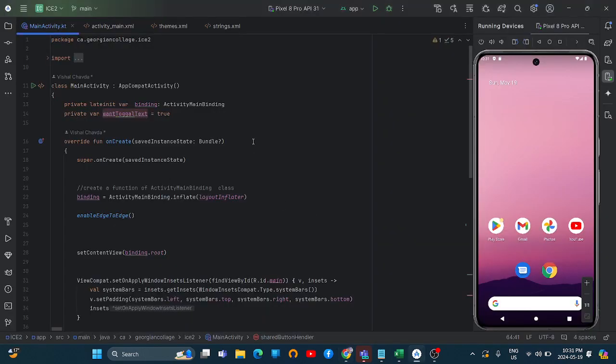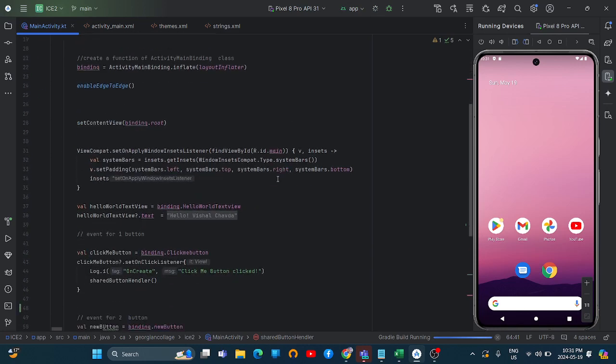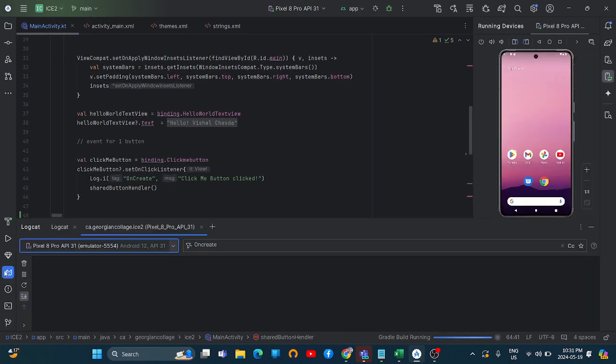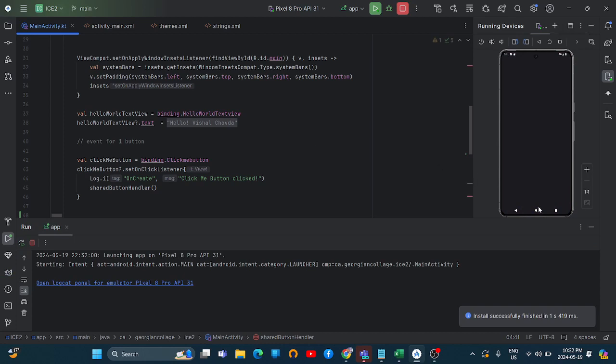So here is my code and all. Here is my display of the Android Studio as I am directly running my application for the first time. It takes time, so till then I will open my logcat as well. I already created the logcat and deleted everything. Now my application is running. Once it's done, I will share everything with you.